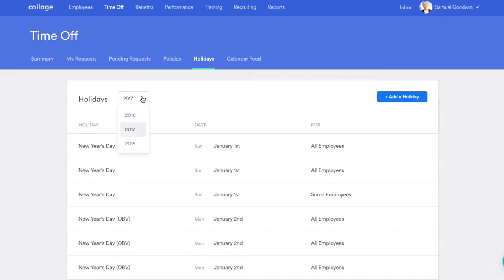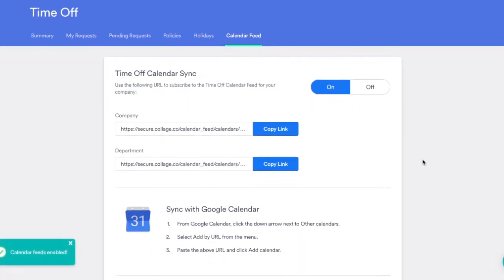There are lots of tools within Time Off, so take your time and start exploring.